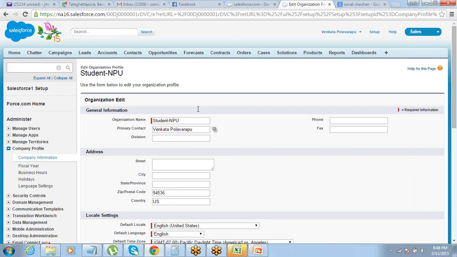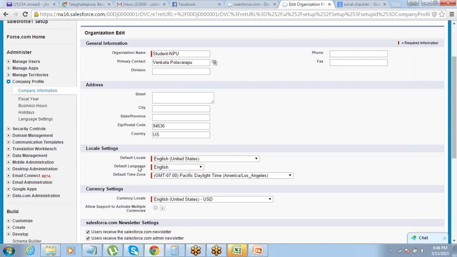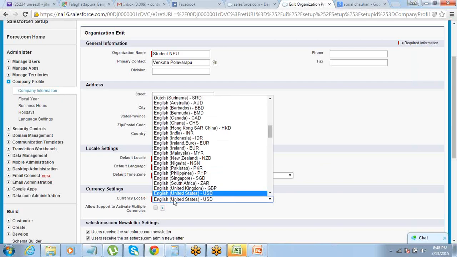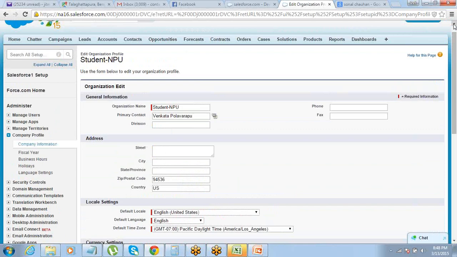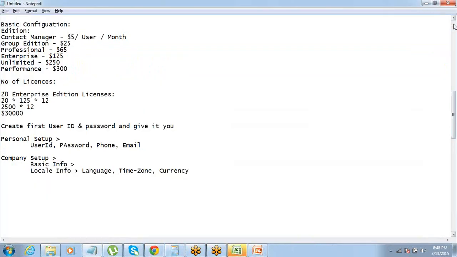Okay, so if you click on edit here, you see the basic info part, organization name, phone, fax, street, city. After that you have default local language, time zone, currency. See, currently it's US dollar, but if you deal in euros, or in INR, you should select that. Okay, so that setup should be done, which currency you deal in.